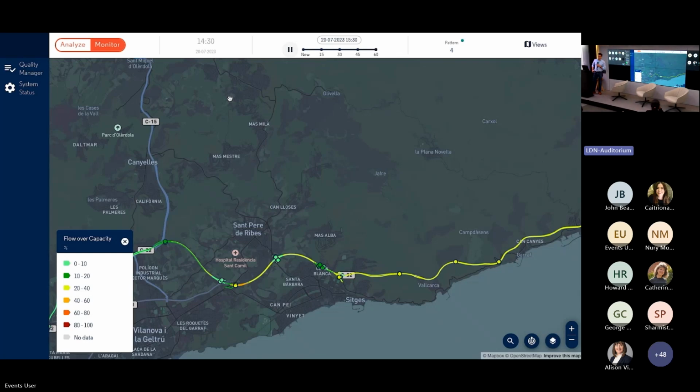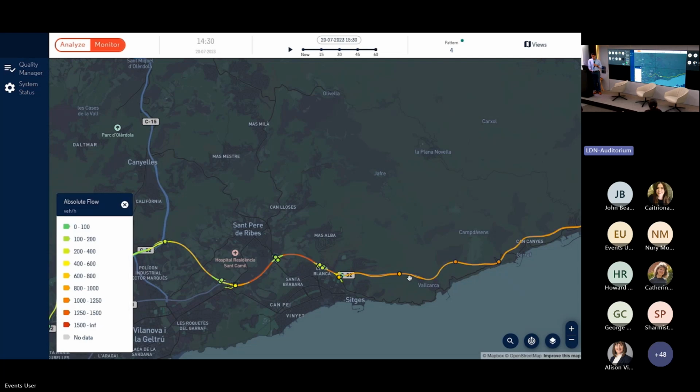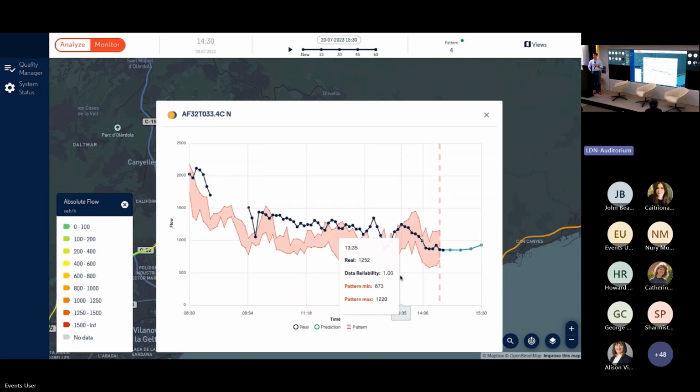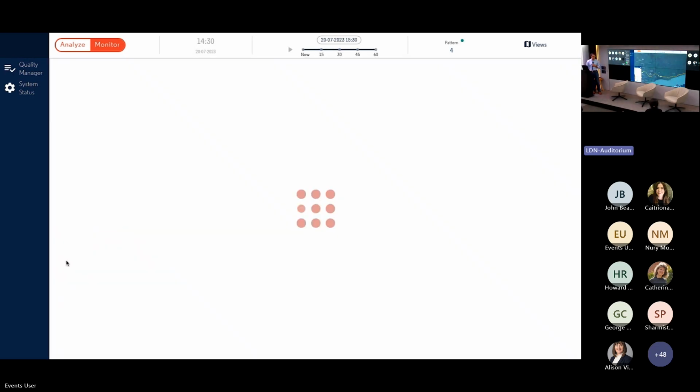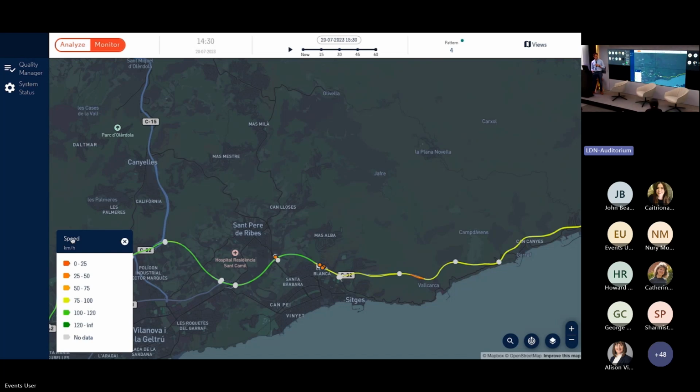This is an example of a deployment that we've got of a data-driven digital twin in Spain on the C32. It's a toll road, and as you'll see here, we actually collect the real-time data, and we can feed it into graphs. So you've got your trend map, and you've got an analytical prediction for how the traffic will behave over the coming hour.